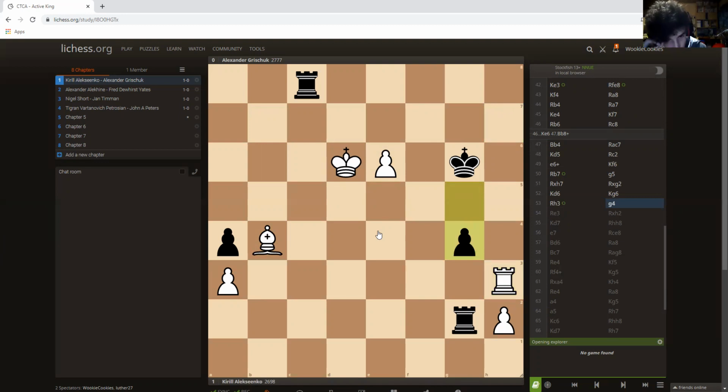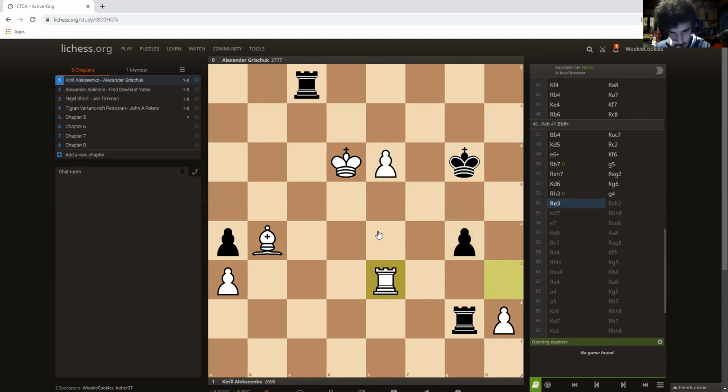Black pushes his pawn. He wants to stir up some counterplay. The rook comes to e3. There's a very famous rule, rooks belong behind passed pawns, because when you put your rook behind a passed pawn, it's a lot better than in front of the pawn. Because if you're behind the pawn, every time you push the pawn, your rook starts controlling more and more squares. Whereas if it's in front of the pawn, your rook gets less active when you're pushing the pawn.